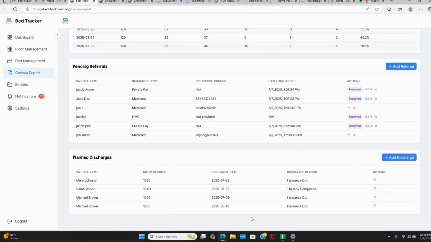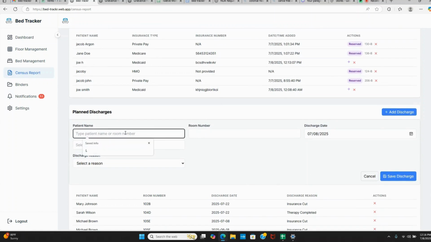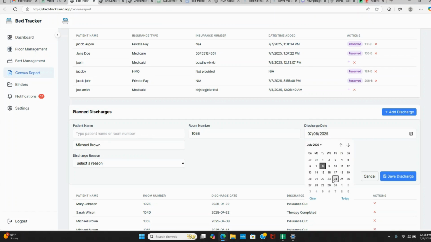So down here we have the planned discharges. This is really used for social worker when she has people that are discharging from the facility. Instead of the calendar that most facilities have, either a Google Calendar or something like that, she could just put the patient in right here. So we could pick a patient that's in our system, that's in your facility already. So Michael Brown gives you the room number. It gives you the discharge date, so we can choose whichever date we want.